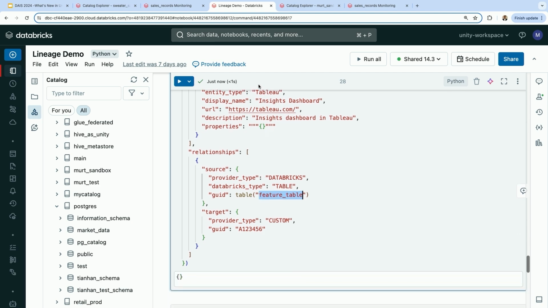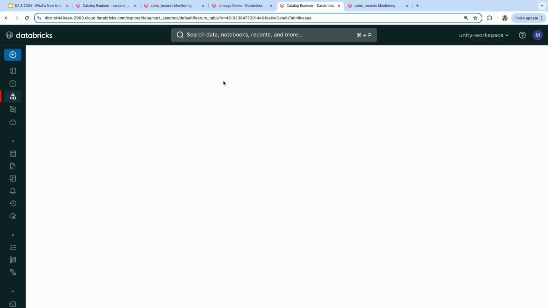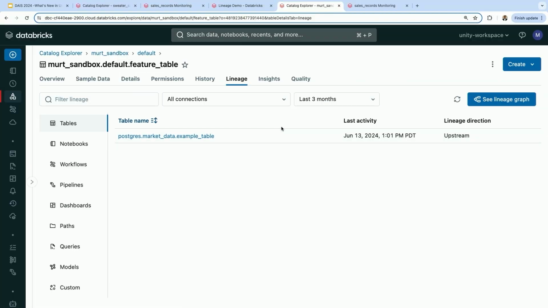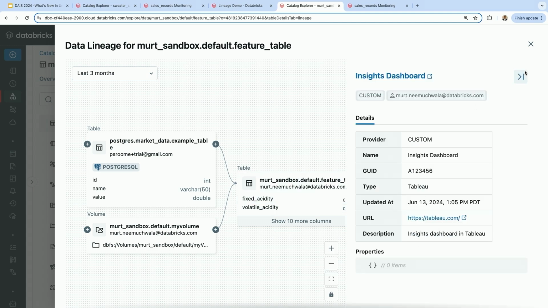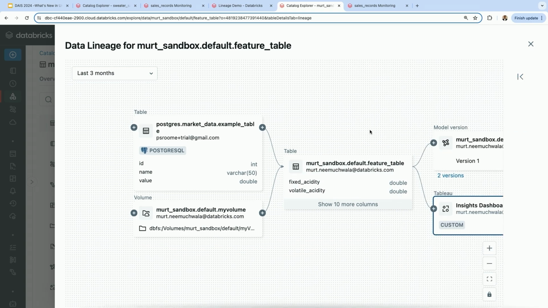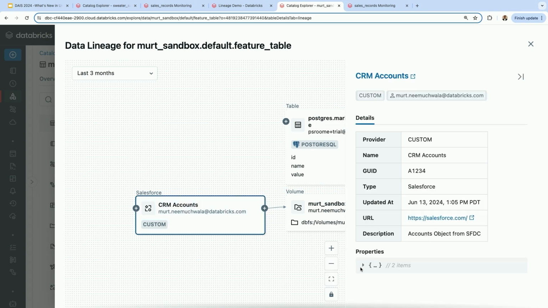Cool. So now that I've ran this, I'm going to head back over to the Catalog Explorer, and I'm going to refresh my screen. And now when I go into the Lineage tab, it not only shows me all the auto-generated lineage that was inferred from me training the model, but now I can also see this last mile Tableau dashboard and the metadata that I added right in Unity. And then similarly, upstream of my volume, I added the Salesforce objects to show the metadata of this upstream dependency, and I can see the metadata all here in one place.